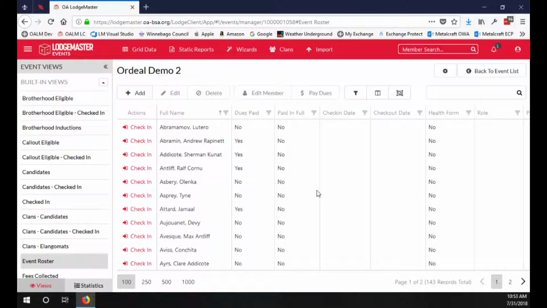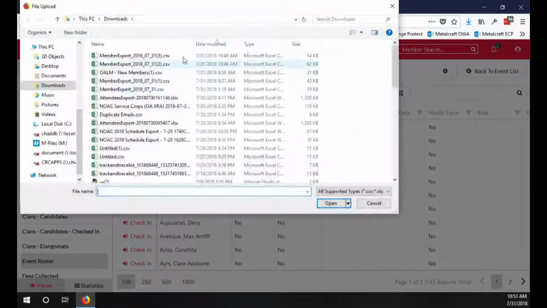Again, if we tried to import this again, just so you can see the errors.